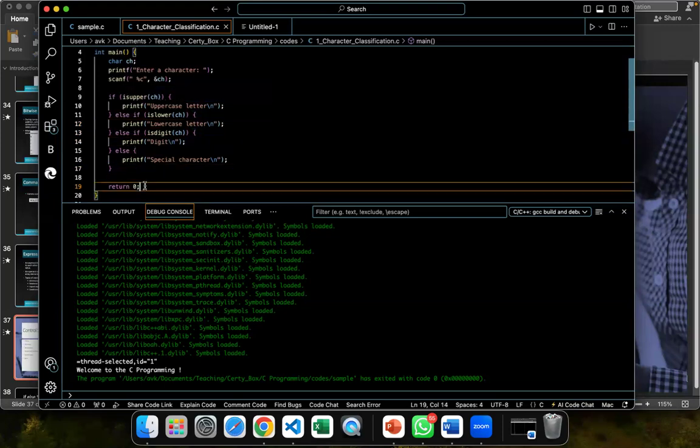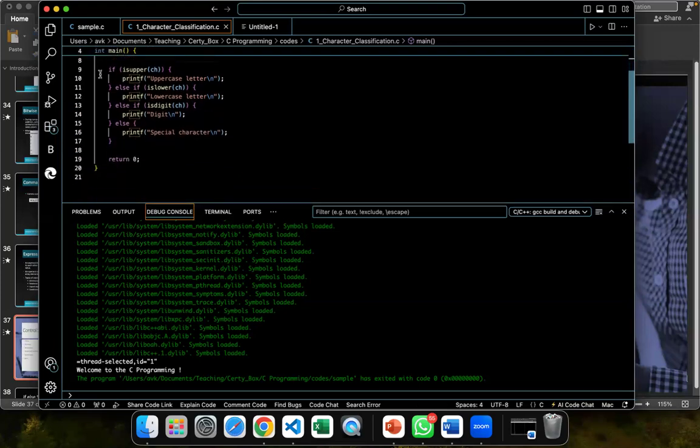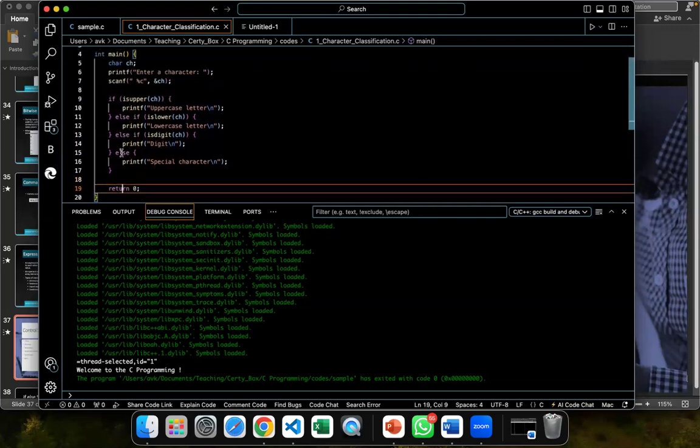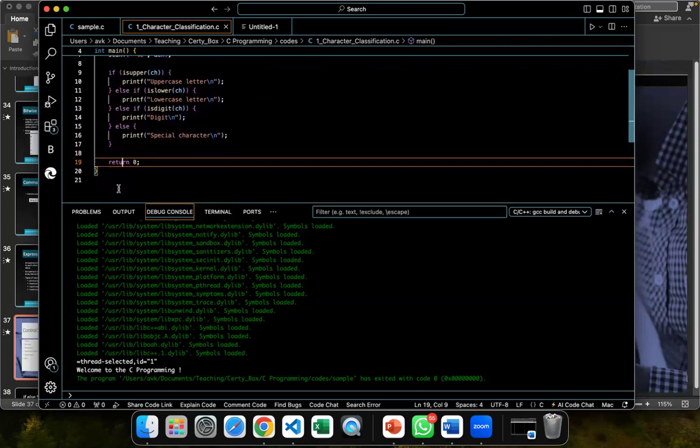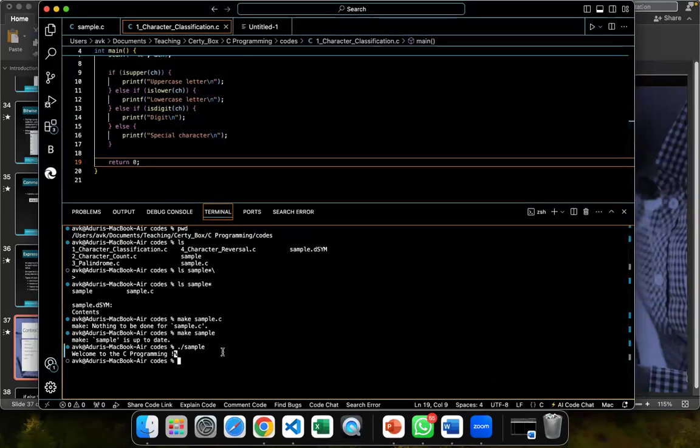At the end, you are returning 0. As it is an integer data type function, it returns 0. So it gets classified with these checks, and at the end it gets executed. Okay, let's run this program. How to do it? First of all, you have to create a makefile for this, build the object file, and once this is done, run the object file.